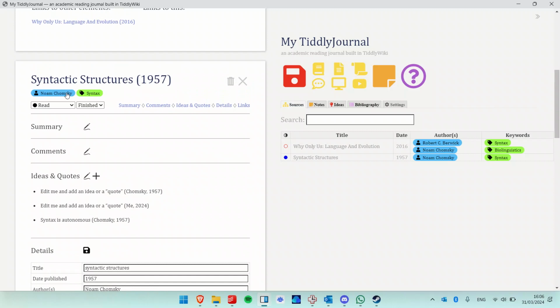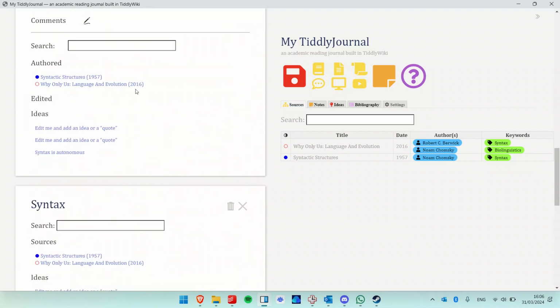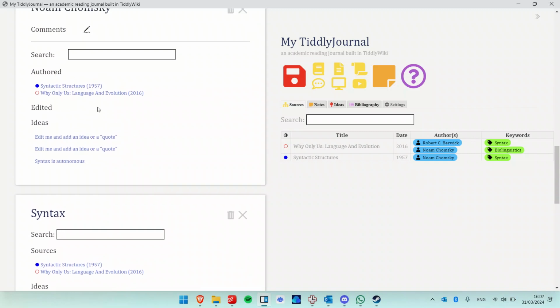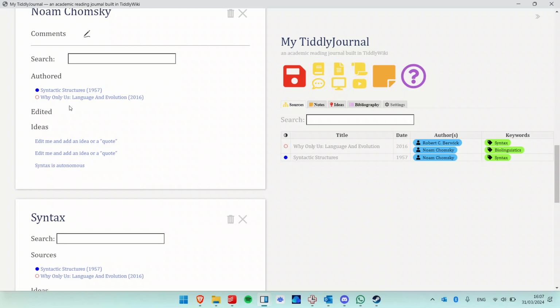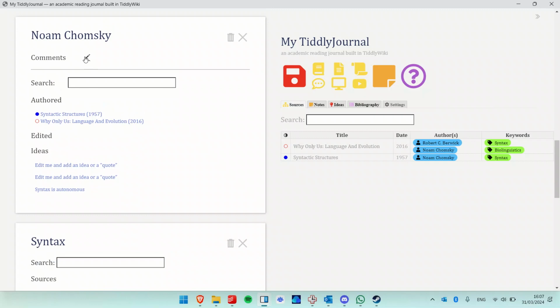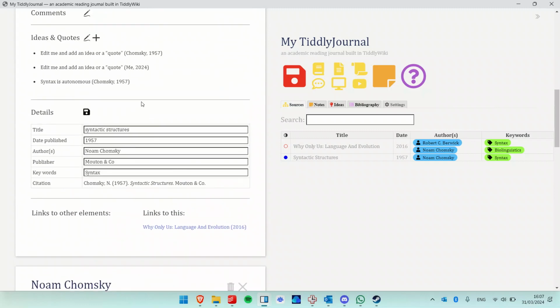Likewise, if I click on Chomsky and go to Chomsky's page and create it as a person, it's slightly more fleshed out because not only does it have authored and ideas, it also has an edited section. So if Chomsky is the editor in, let's say, an edited book with multiple chapters, then he'll appear here. And there's also a comment section, so I can leave, for example, biographical information about him. And that's pretty well all you need to know.